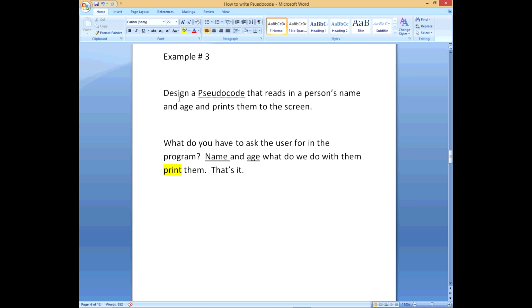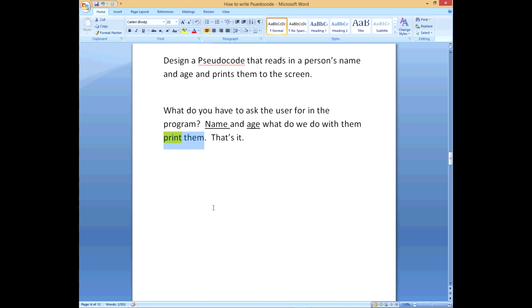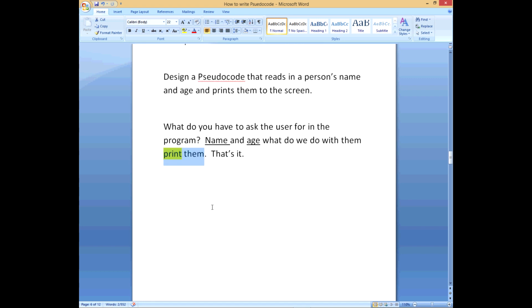So, what is the pseudocode asking the user for? The pseudocode is asking for what? A person's name and age. So these are the two things that the pseudocode is asking for. Name and age. Okay. What do we do with the name and the age? Print them. So we're being asked to print the name and the age to the screen. Okay. So reason with me now. We know we're going to start with a start program. How many variables do we need to accept for the data that we're asking for?